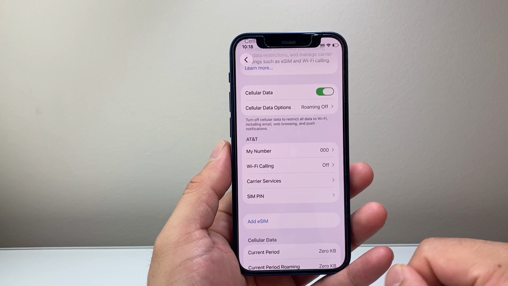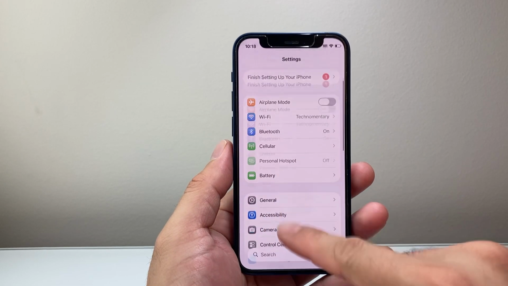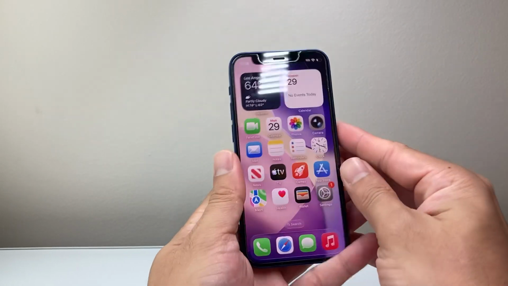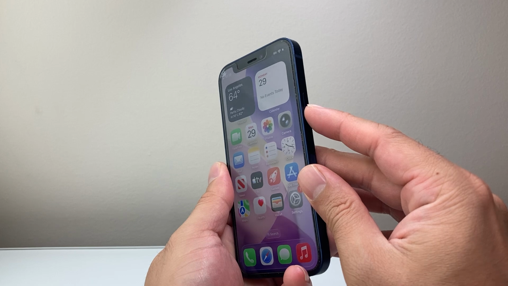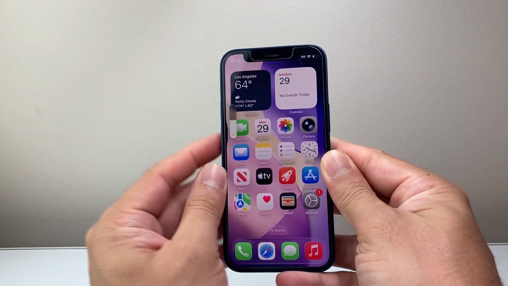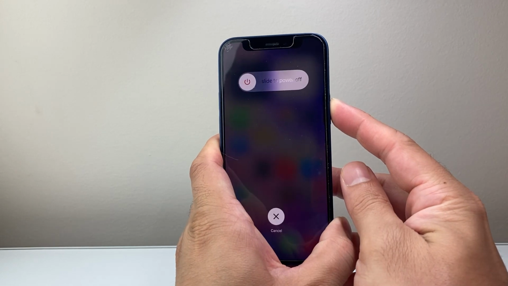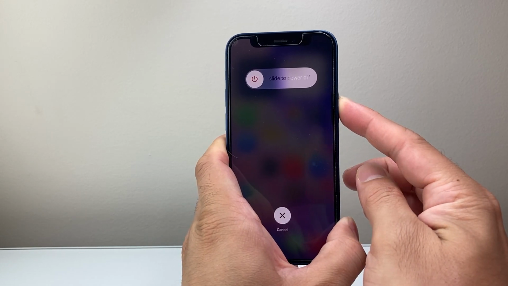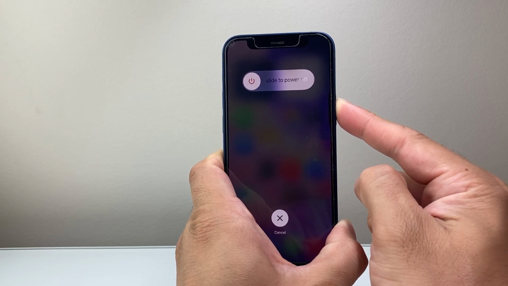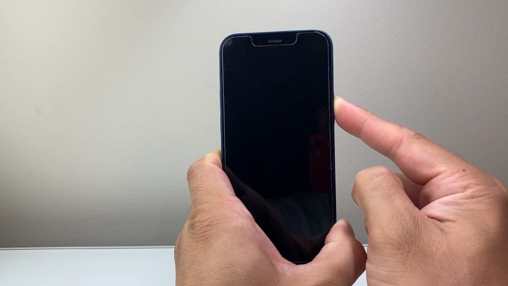Now, if you're still having an issue, the next thing to do is this method here. You're going to quickly press and release volume up, then volume down, and then hold down this side button until the screen goes completely black and the Apple logo appears. So I'll do volume up, volume down, then I hold down this side button here, and you just want to keep on holding until the screen goes completely black, and then you're going to see the Apple logo reappear on the screen. At that time, you'll let go.